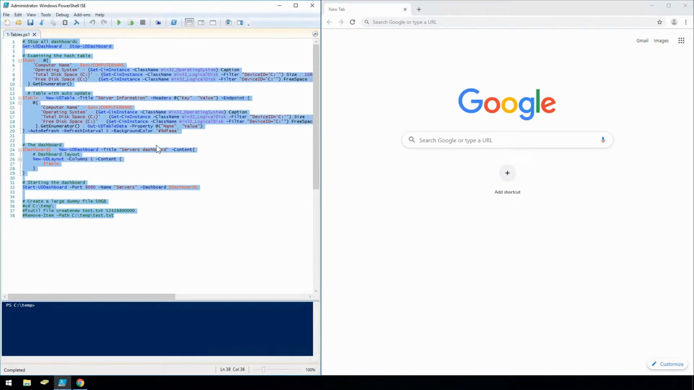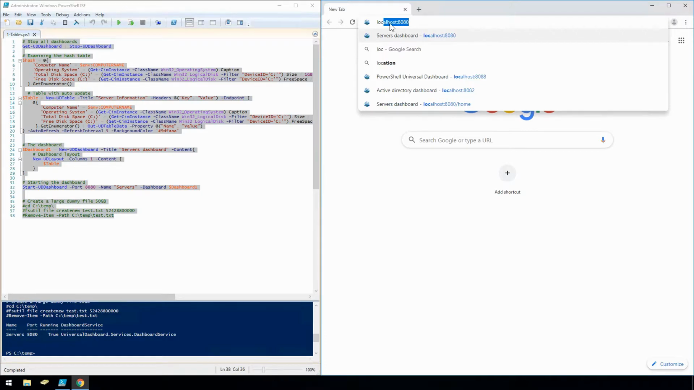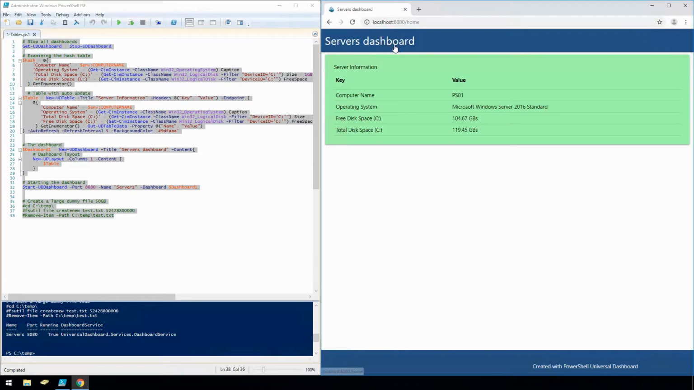So we'll get started by running all the code, navigating to localhost:8080, and we'll see this table here. So first, we're going to examine the hash table.